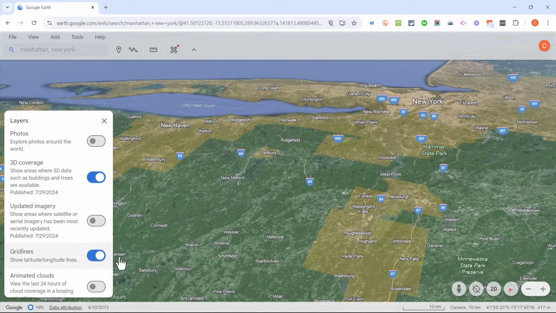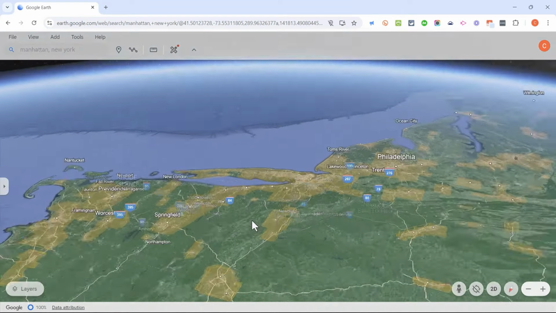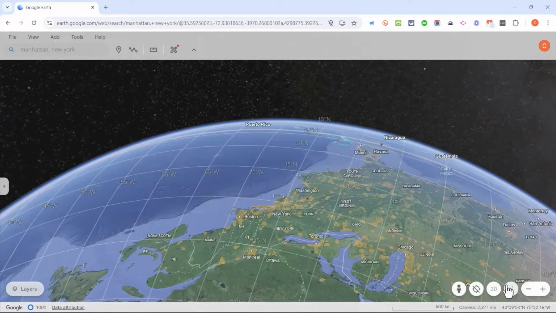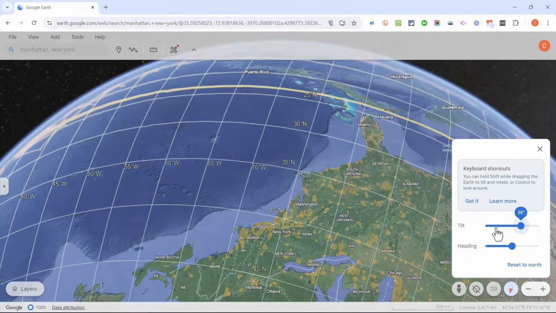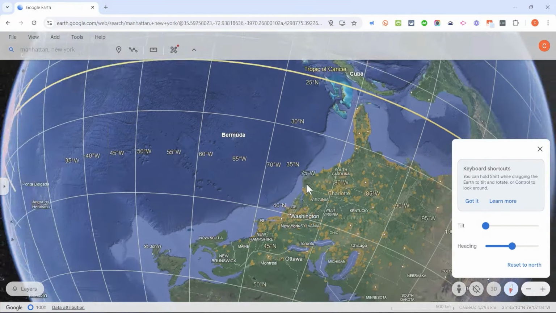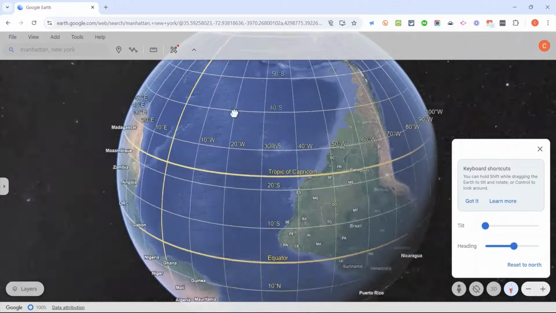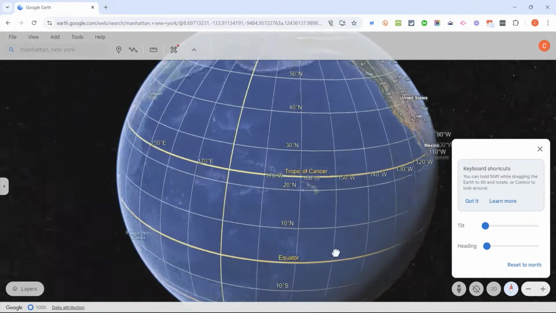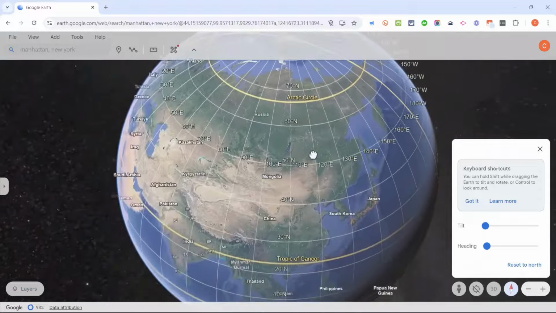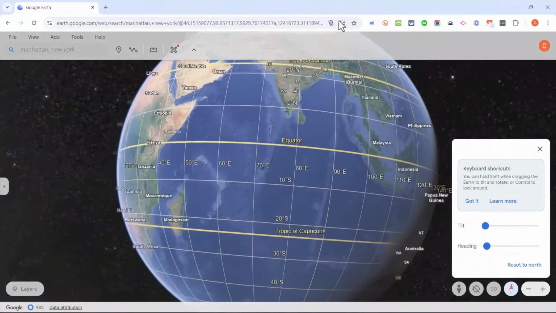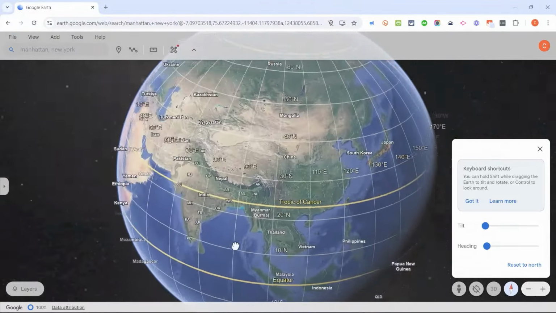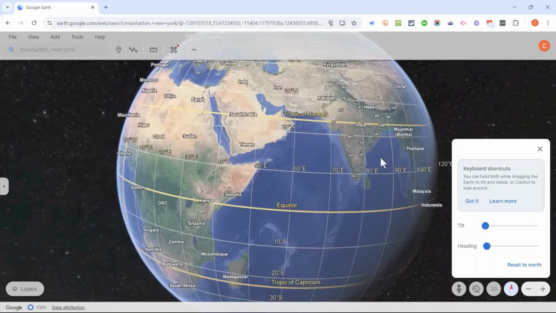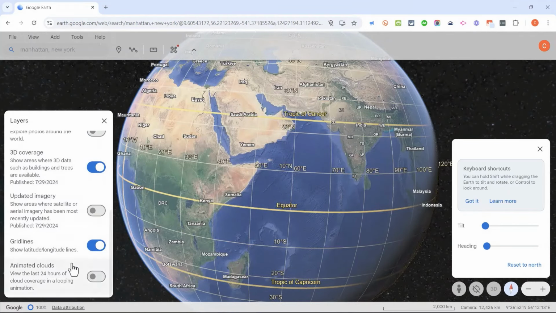We can also turn on grid lines, latitude and longitude. And if I zoom out now and go back and tilt this back to the normal view, you'll see latitude and longitude lines, which can really be helpful as I'm teaching or learning about the Earth. And it looks just beautiful. I love the effect of the latitude and longitude lines and the detailed information. It's really cool.